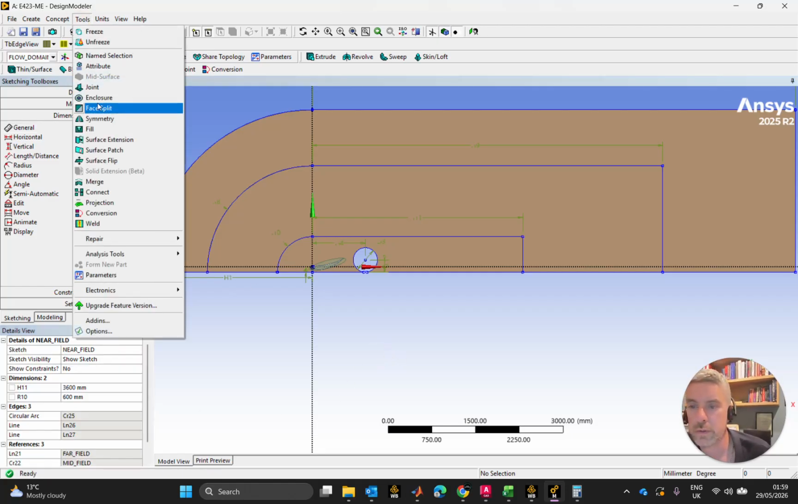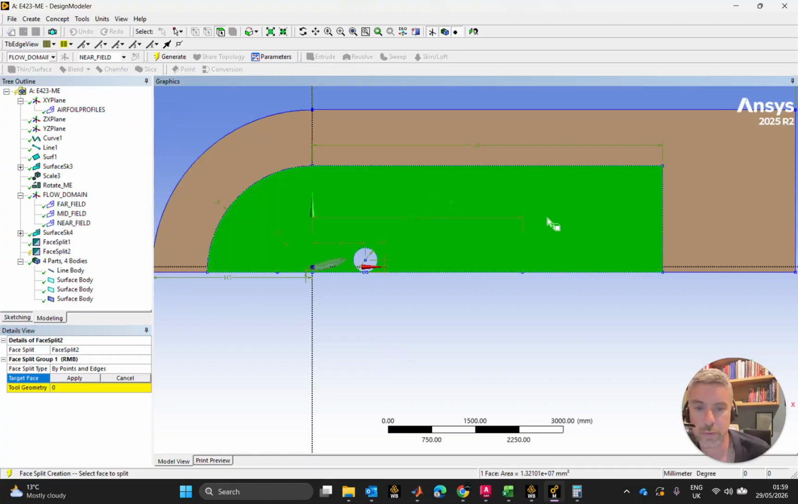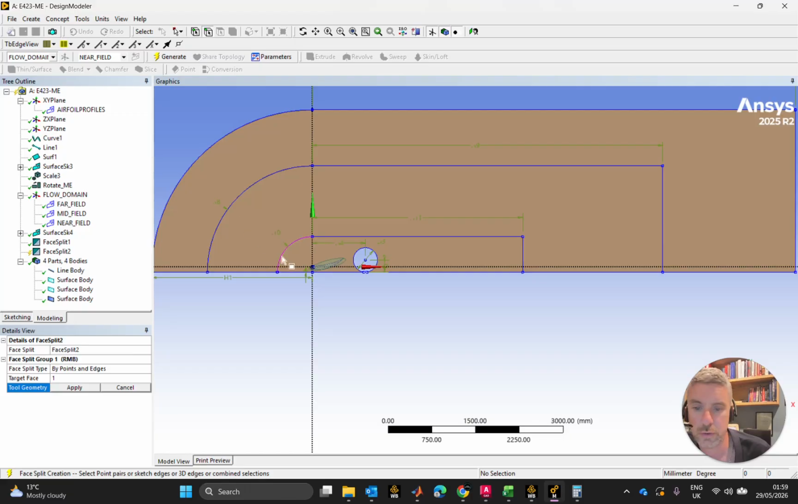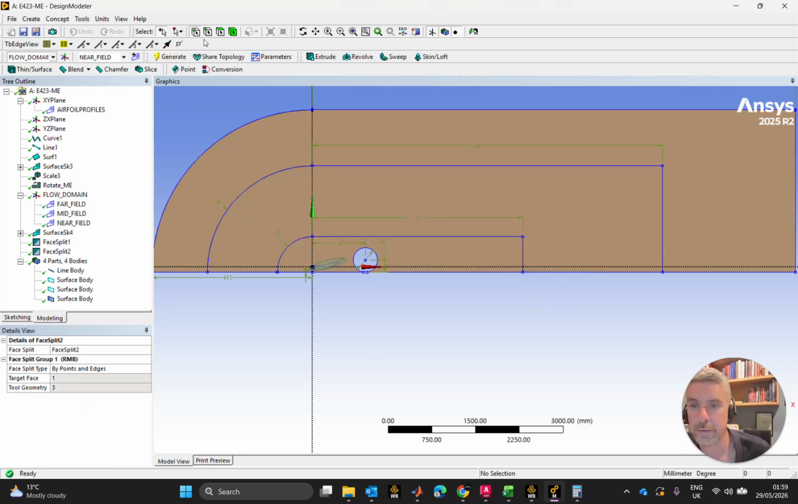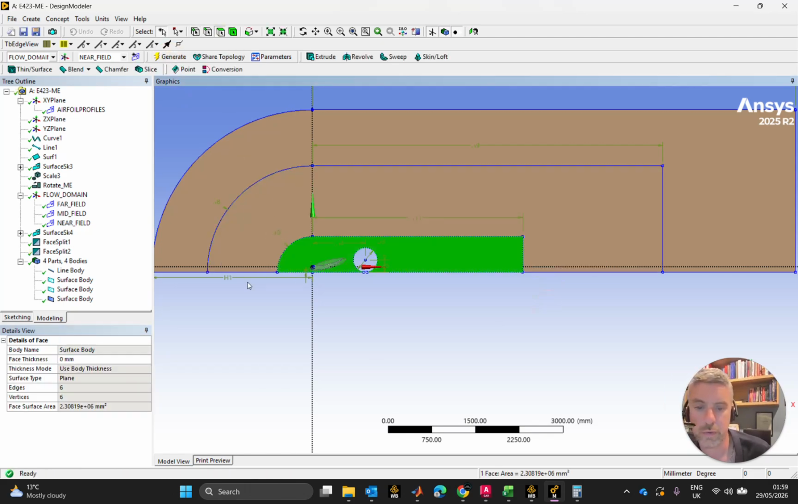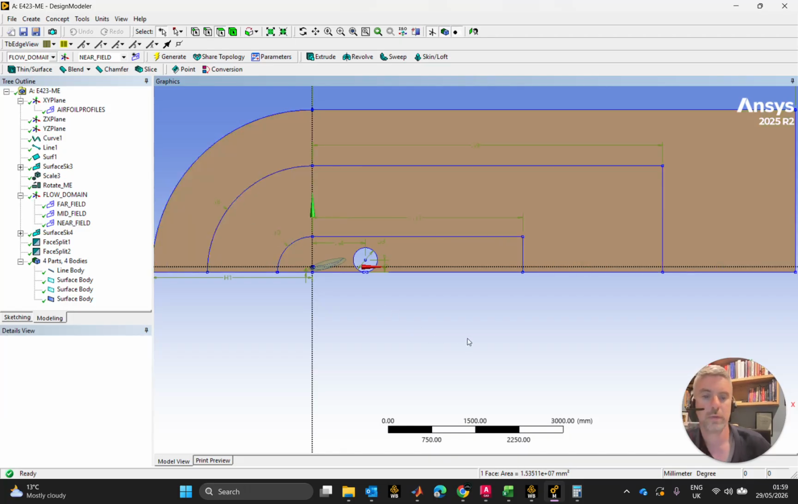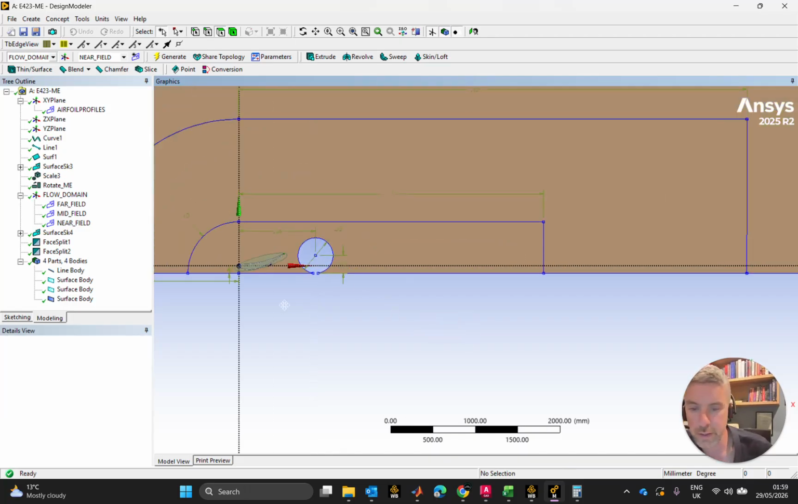Let's now go to tools. Let's split the face. What face do we want to split? It's that one. Apply tool geometry. Select your edge tool and go for this one, this one, this one. Apply, generate. Okay, let's check. I have 1, 2, 3 different faces. Now I need to deal with this in here.